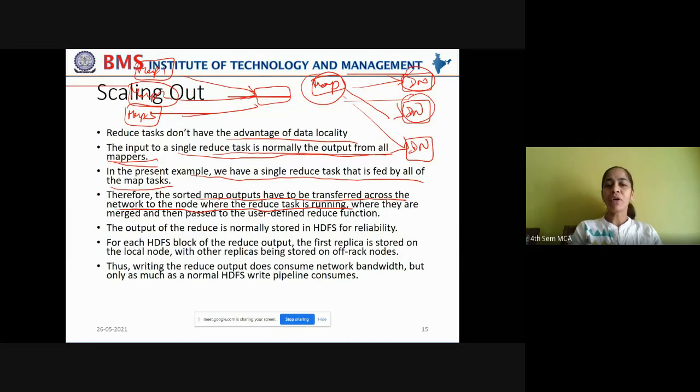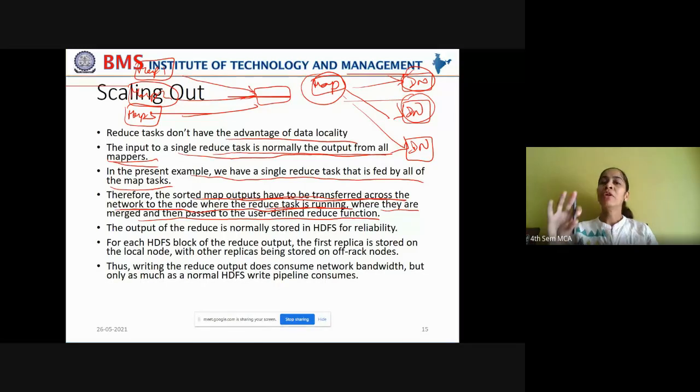Right? Therefore, the sorted map outputs have to be transferred across the network to the node where the reduce task is running, to the data node where the reduce task is running, where they are merged and then passed to the user-defined reduce function. So what will happen near the reduce data node? They will be merged, sorted, grouped, and passed to the user-defined reduce function, which actually reduces the final output and gives it to the client, which consolidates the output in a meaningful manner, or writes it to a file in the HDFS cluster.